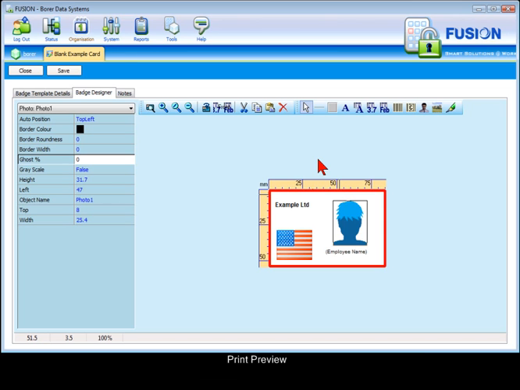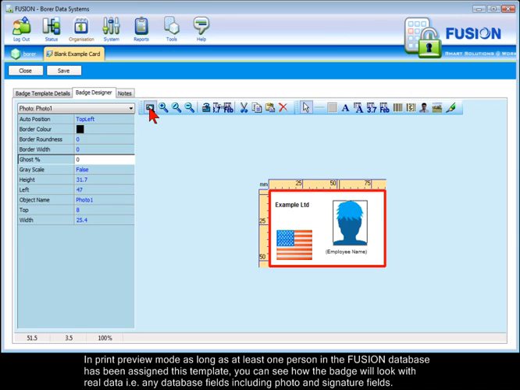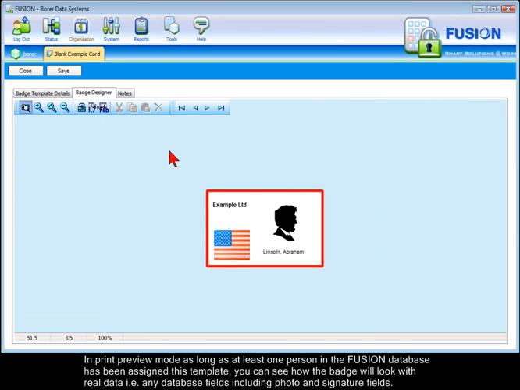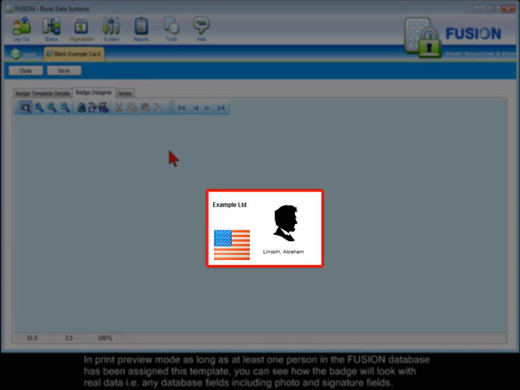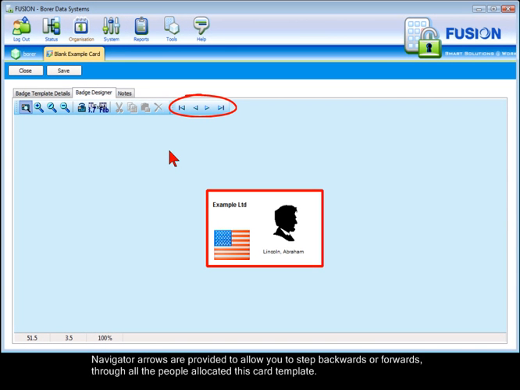Print preview. At any point during the badge design process, you can toggle between design mode and print preview mode by pressing the print preview button. In print preview mode, as long as at least one person in the Fusion database has been assigned this template, you can see how the badge will look with real data, that is any database fields, including photo and signature fields. Navigator arrows are provided to allow you to step backwards or forwards through all the people allocated this card template.